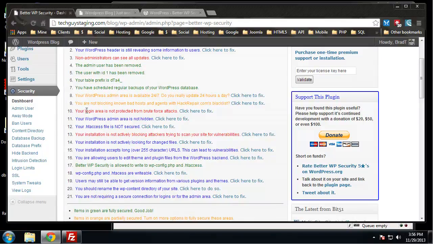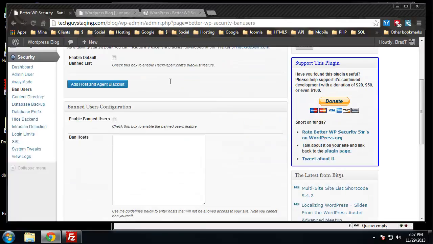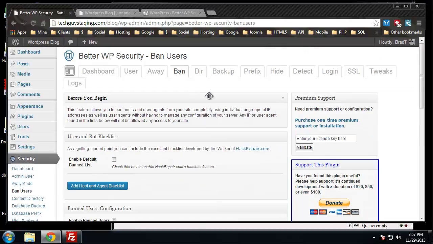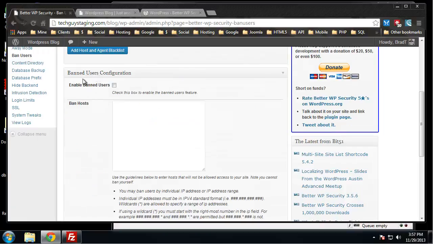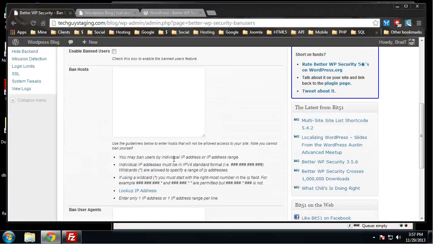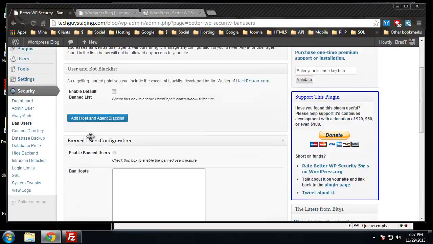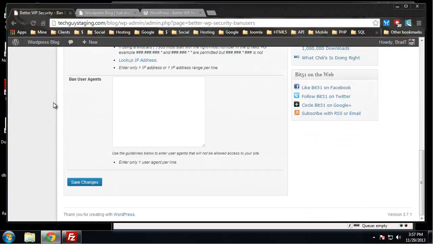Let's see what else we got. There's just a ton of stuff you can do here. You're not blocking known bad hosts and agents with hackrepair.com blacklist. So if you want to sign up with hackrepair.com, you could do that. You can also ban users. You can ban them by individual IP addresses or by an IP address range. And so that's pretty easy to do. You can also ban certain user agents.